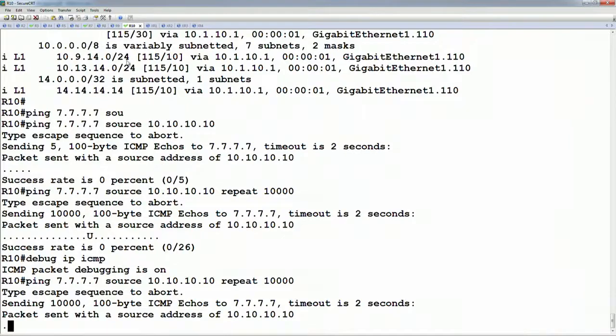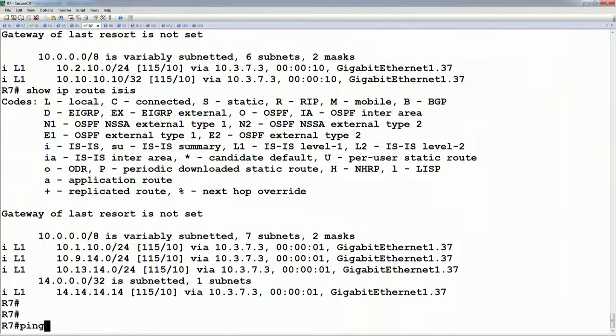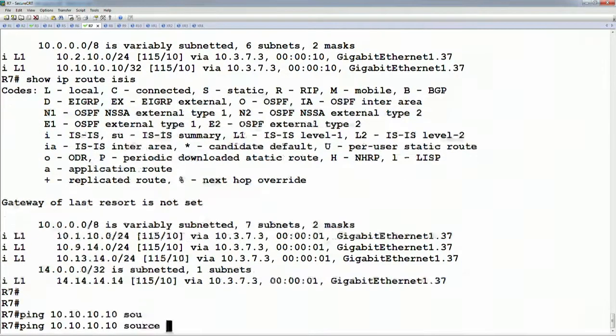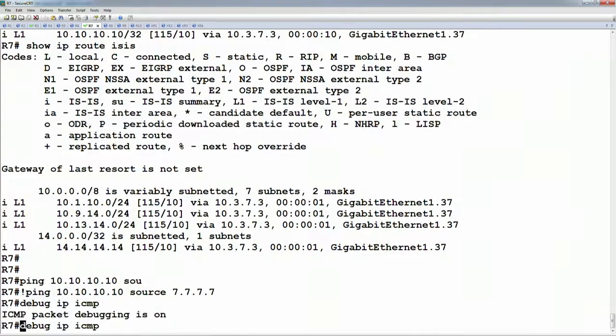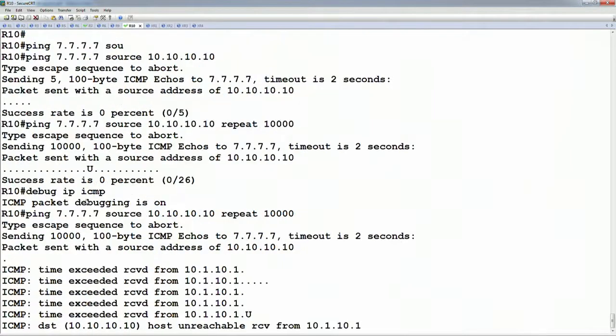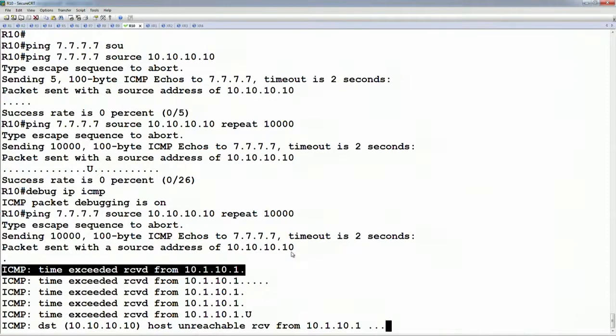Okay, let's try the same thing from the other side as well. Let's ping 10.10.10.10. Source is 7.7.7.7. And let's say debug IP ICMP. ICMP time exceeded. What would ICMP time exceeded mean?